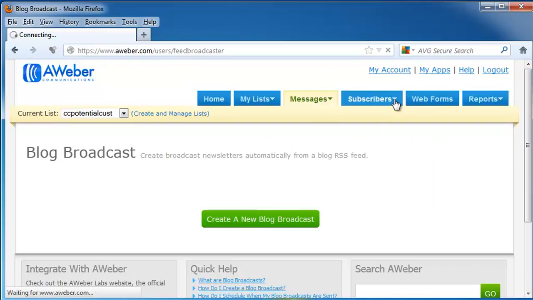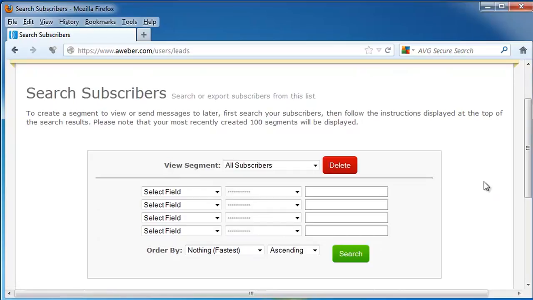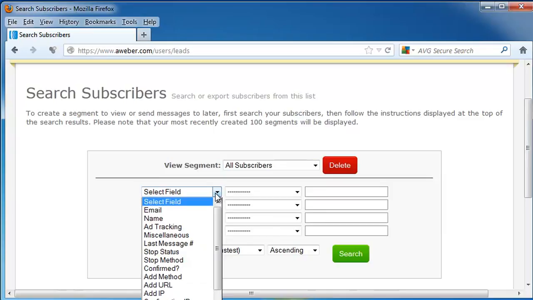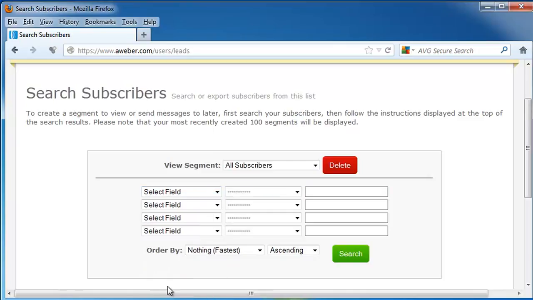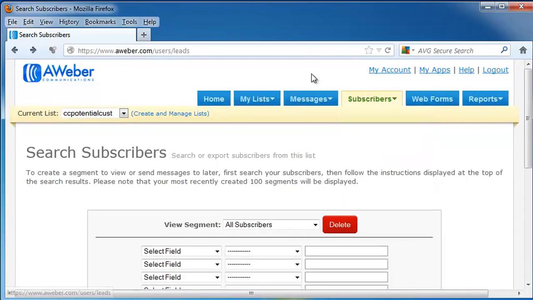Next, let's look at subscribers. This will allow you to search or export subscribers from your list, including all your subscribers, or you can choose them added today, yesterday, past 7 days, etc. You can select your field. So say you want to find everyone who comes from a particular postal code. You can click on postal code, put in the postal code that you want, choose an order, and hit search. Through the drop-down, you can also add, import, unsubscribe, block, or suppress people.